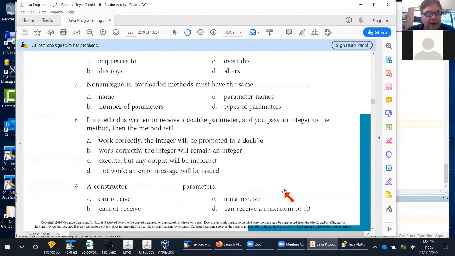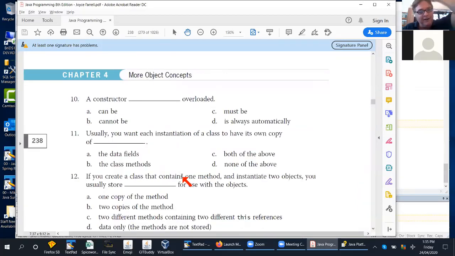Okay. A constructor, something parameters. So a constructor can receive, cannot receive, must receive, can receive a maximum 10. What's the most correct answer? Okay, correct, can receive. So a constructor can receive. A default constructor cannot receive any, but a constructor in general terms can receive, you know, a parameterized constructor can receive 1, 2, or as many as you like. You can pass through thousands of parameters if you want. If there is a limit, I don't know what it is, but there may be an upper limit, but it's huge. It's beyond reasonable. I've never hit it in all my years of coding.